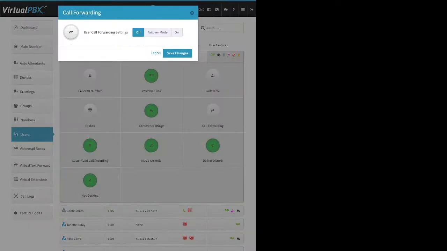Call forwarding, you have off, on, or failover mode. Now, your staff members can turn call forwarding off or on their own, right? They can do that under the user portal. They can also do that directly from their VoIP phones.